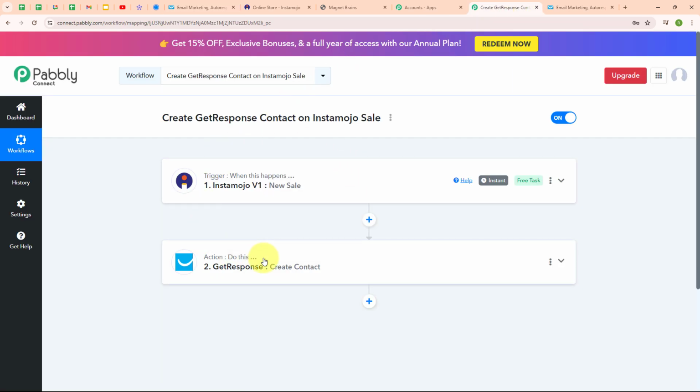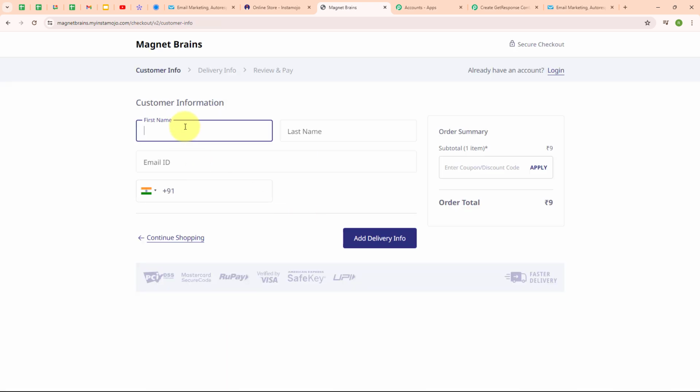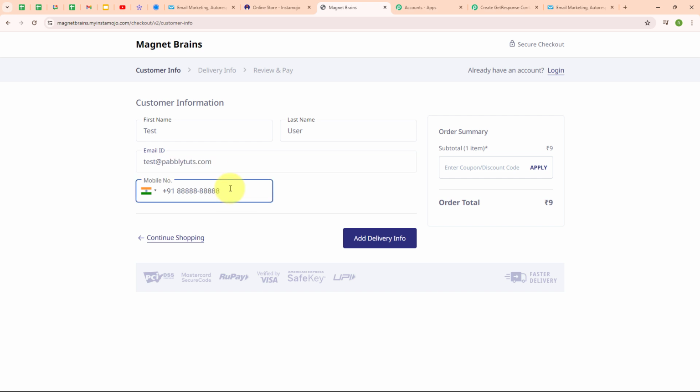Now let's test our automation to check whether it is working or not. So to test our automation, we need to make a new sale in our Instamojo account. And for that, let me take you back to my products checkout page. So this is the product which I'm going to buy again. So here I'm going to click on this add to cart. And here I'm going to click on this buy now. Here I'm going to add a customer information. So here the information would be test user. Email as test@pabblytudes.com, a random phone number, and now I'm going to click on this add delivery info.